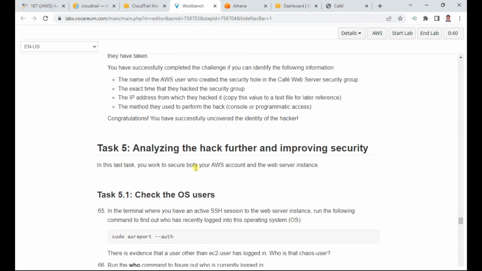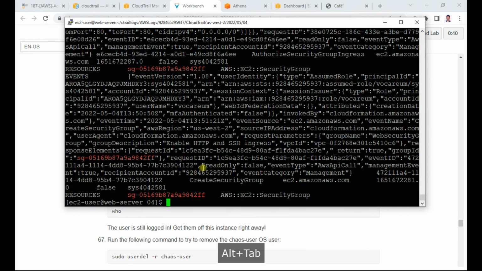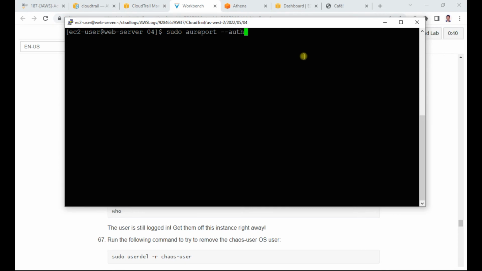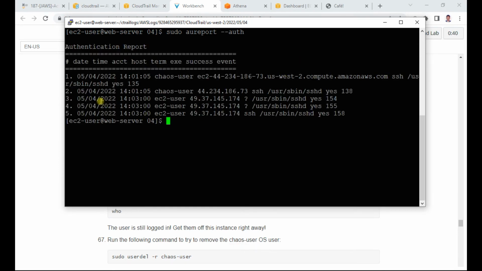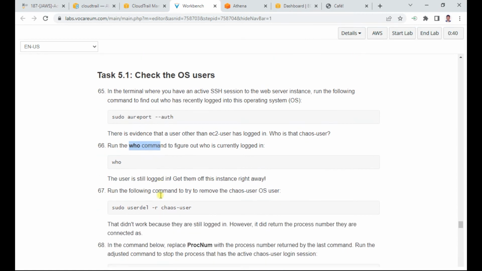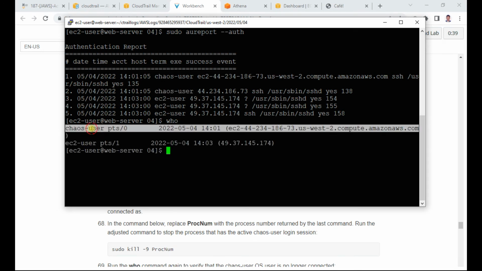So now let us analyze the hack further and improve the security. Let me check the OS users who have been logging in for the past few hours. It will give you the authentication report. Yes, you can see the authentication report of who all has been authenticated. This is chaos user. EC2 user is me, but chaos user has been created. So let me identify who that chaos user is. The who command will show who is currently logged in. I can see that chaos user is already working on this particular machine apart from me.